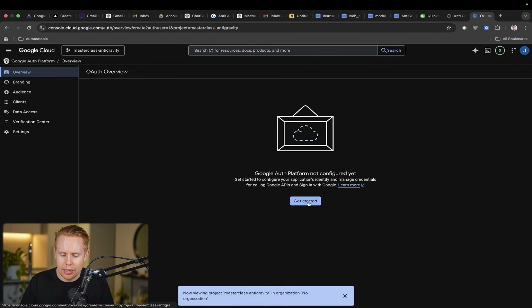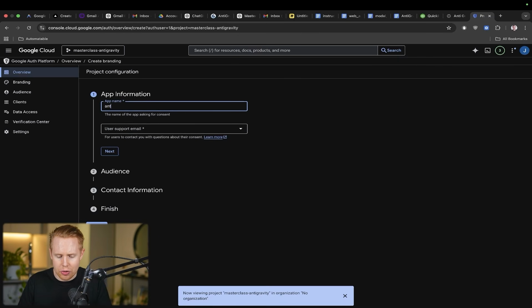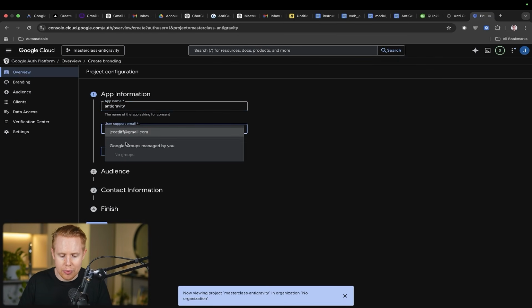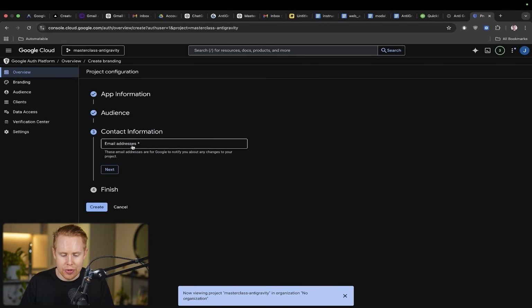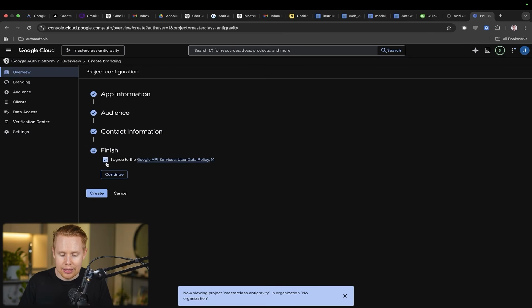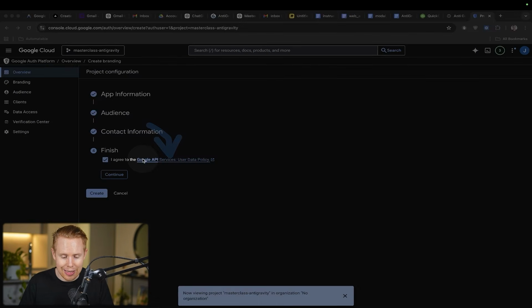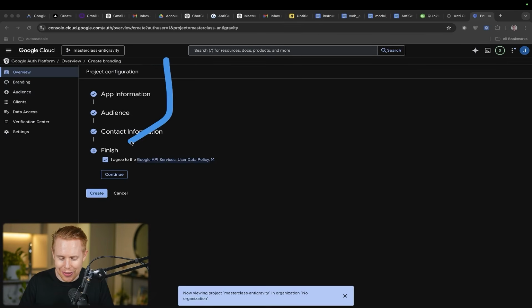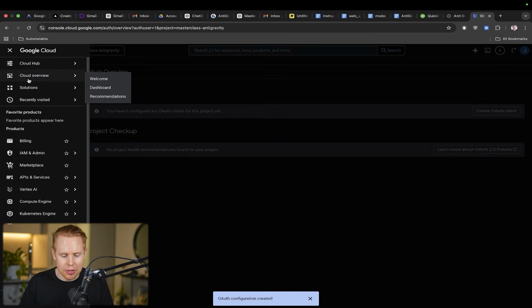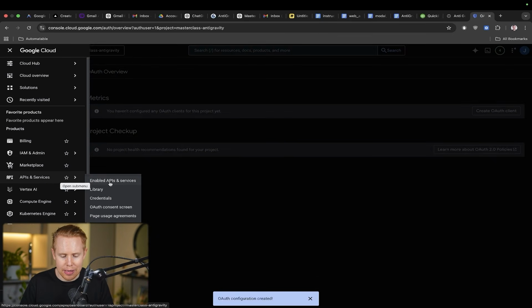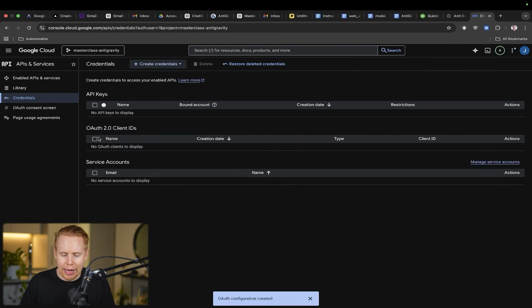So how we do that is we click get started here. We're going to create an app name. This is going to be Antigravity, and we can choose our own email. We're going to click next, choose external app, click next again, and then enter in our email address. So I'm just going to type in the same email address here and then click I agree to sign my life away and name my firstborn child after Google and all of that kind of good stuff. Click continue, create, and we are good to go for this step. The next thing we are going to do is head into the hamburger menu again, APIs and Services, Credentials, and we are going to click create credentials.